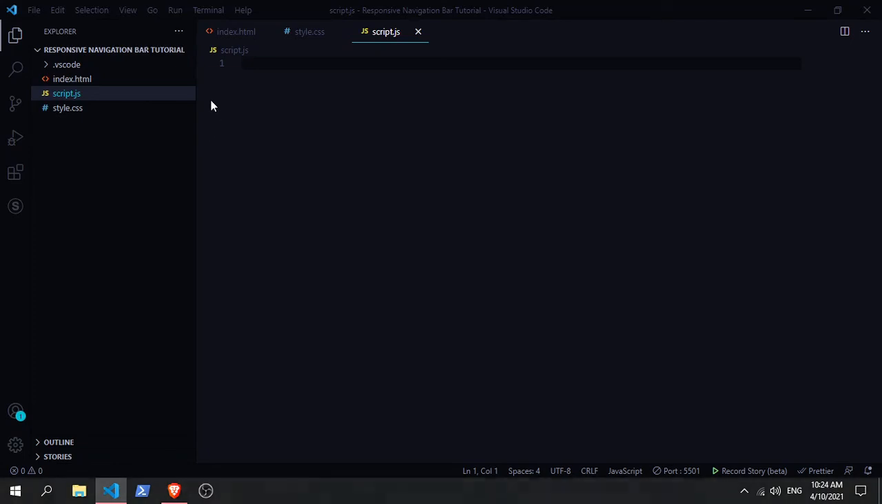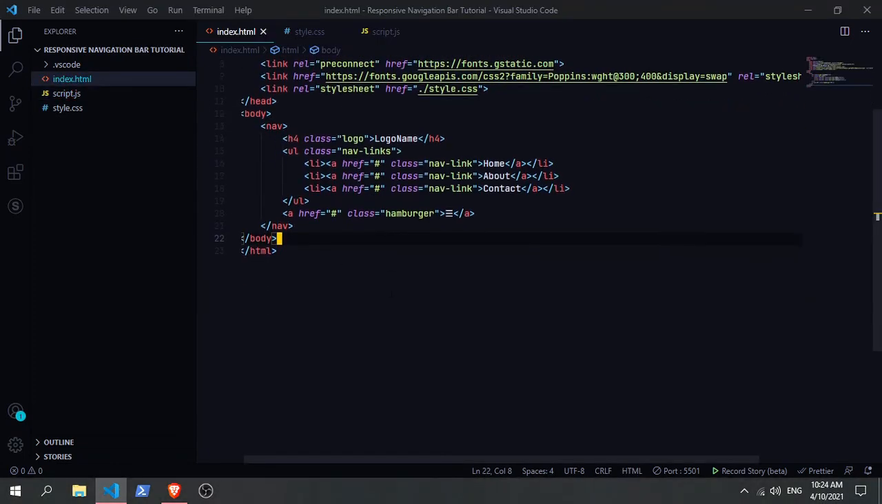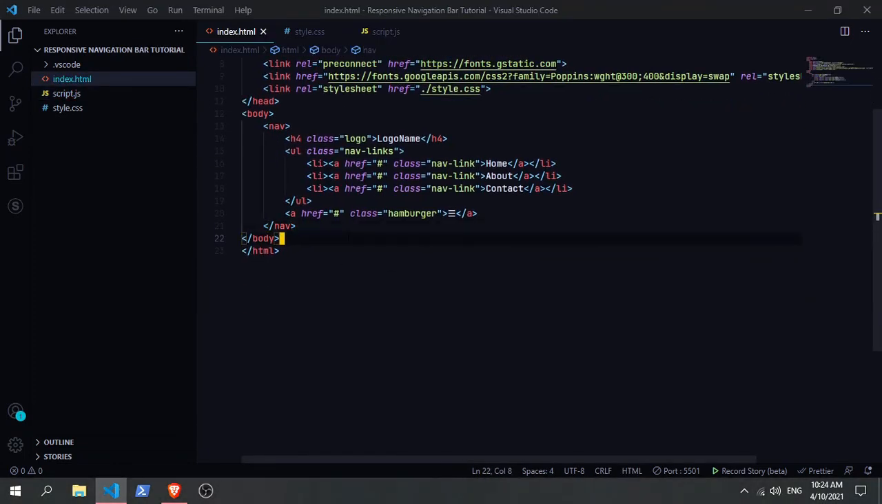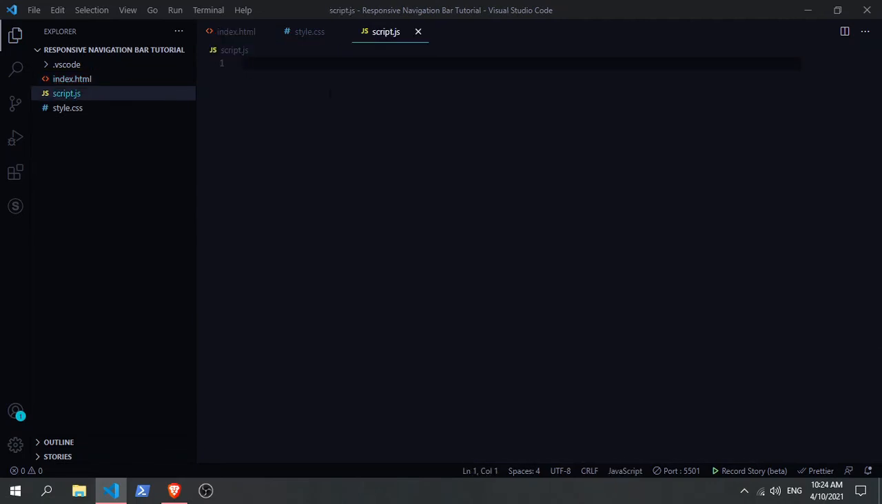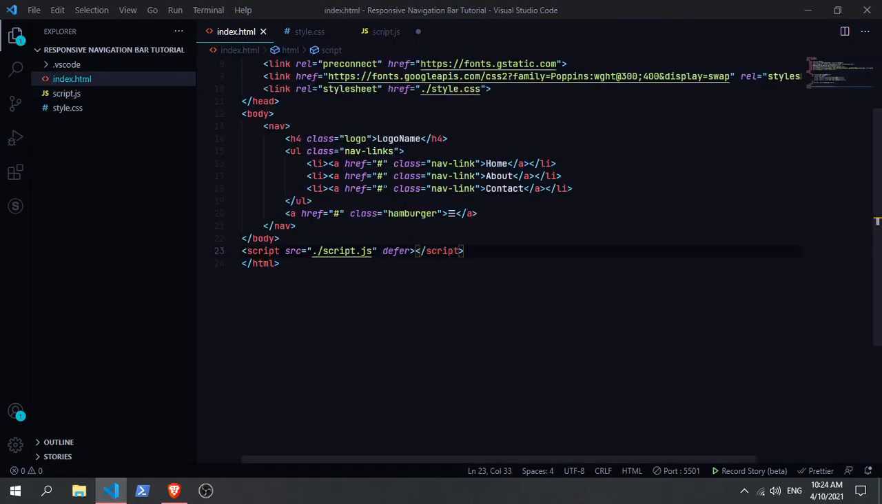JavaScript, great, isn't it? Oh, and link the script, of course. Script src /script.js with defer, to make sure that the script loads after the DOM. We need to select our nav links, these guys, and the hamburger.